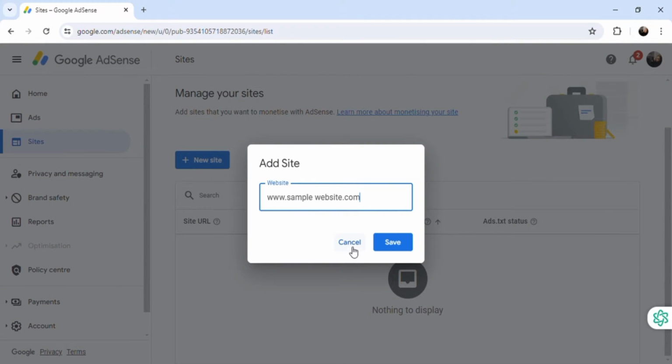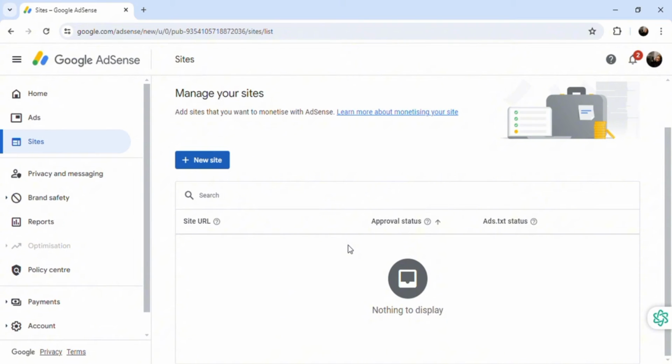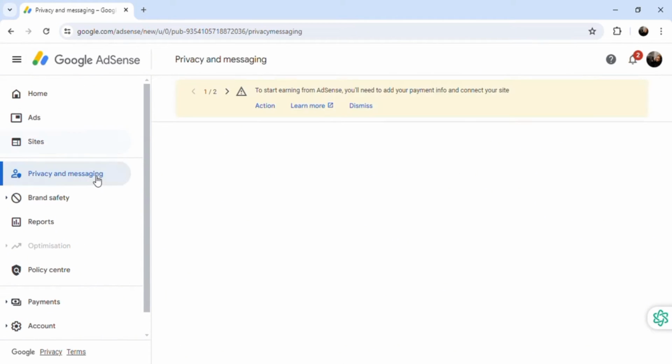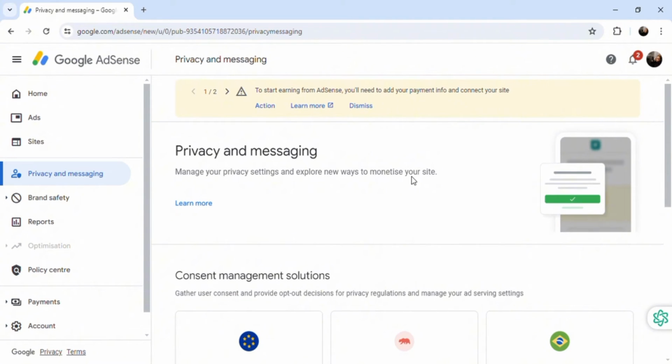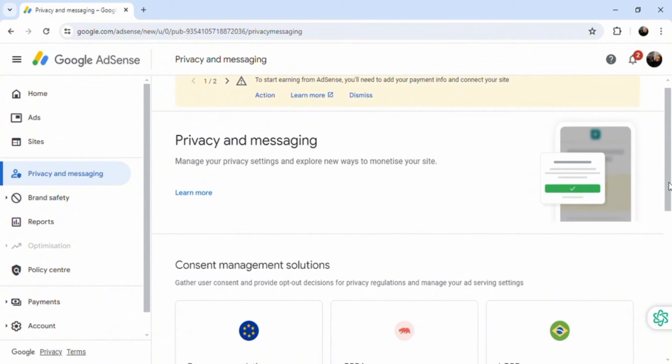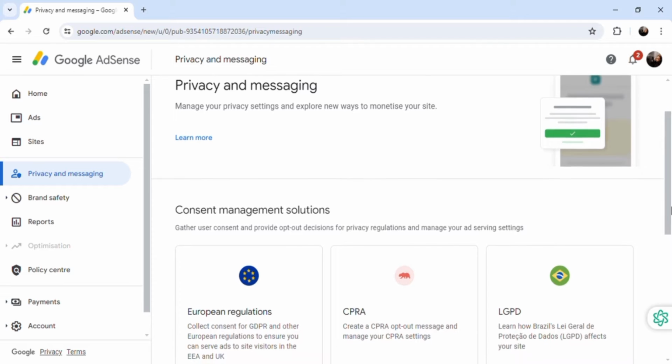So there's no way of monetizing an account if you don't have a well-provisioned account. So that's just it. As long as you follow the guidelines in setting up this account, then you'll be good to go. Okay. Now, privacy and messaging. Here are the features in privacy and messaging. You get to edit consents.